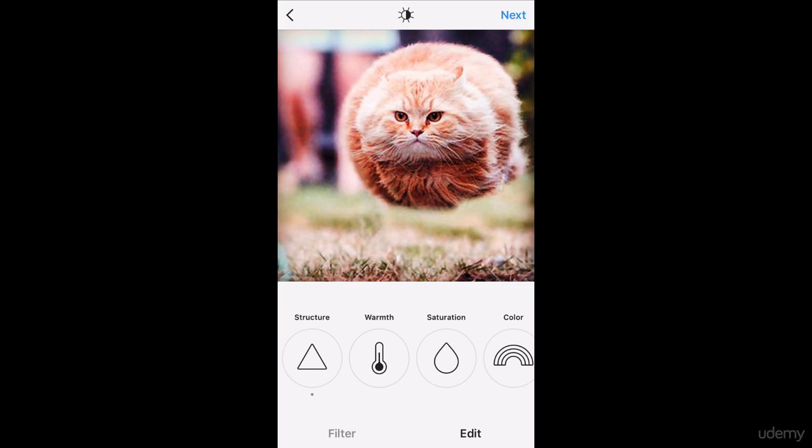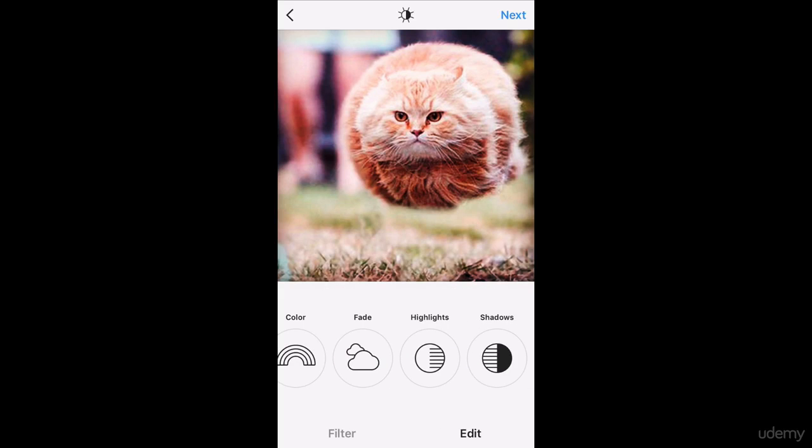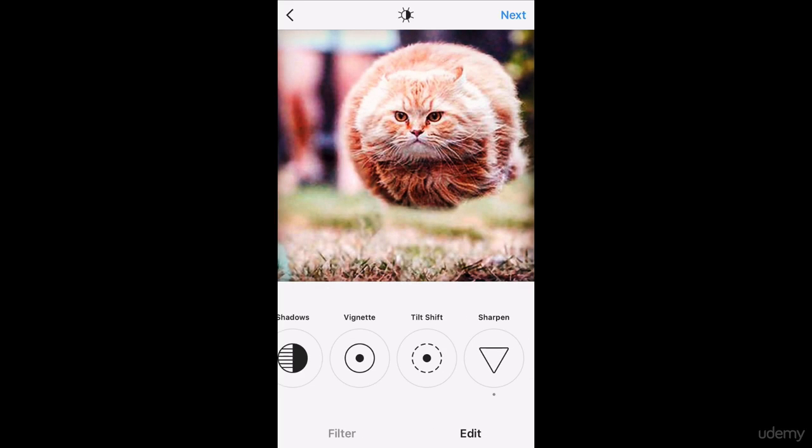It's a really easy way to edit a photo, and that's how Instagram got so big in the first place, having these really cool, easy to use filters that anyone can use. You don't have to be a professional photographer to make a photo look good. You can apply highlights and shadows. Fade, vignette, tilt, shift, sharpen. So I'm just going to sharpen this one a little bit more. I know it doesn't look great, but this is just a walkthrough to show you how to do it.